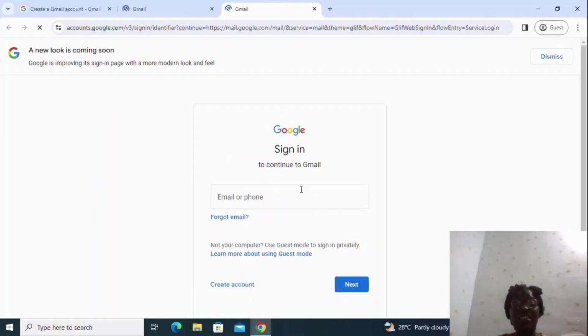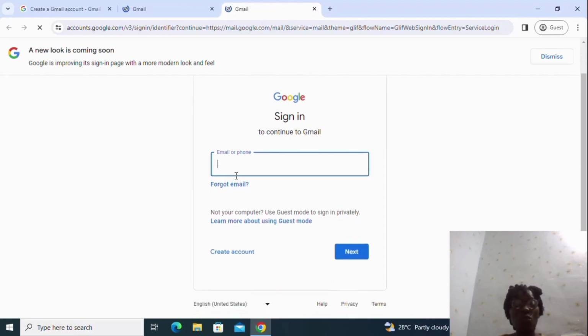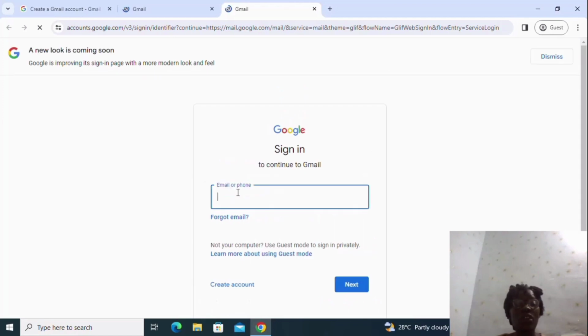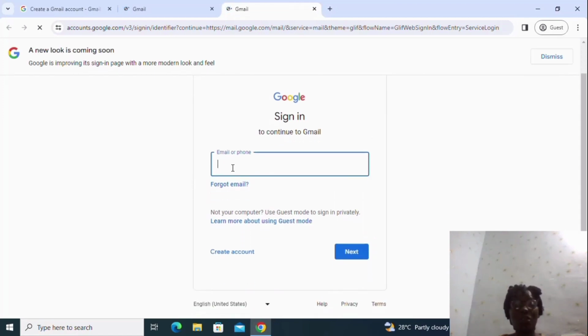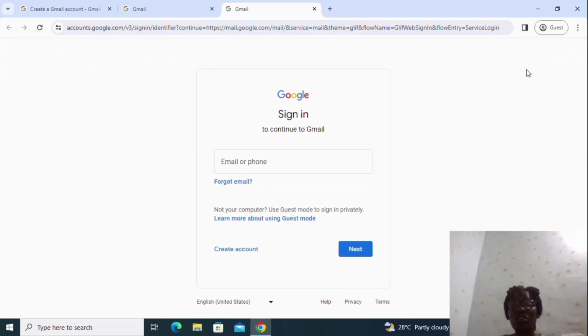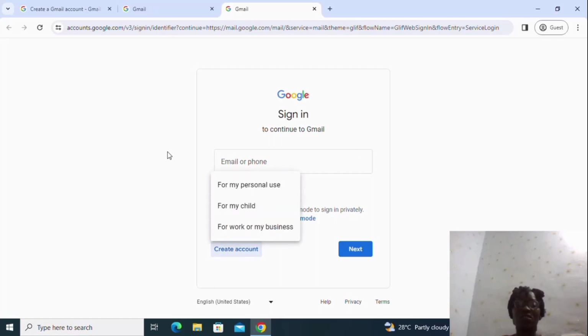Now you can see this page that opened up. Because I have an account, they are asking me to insert my email. But if I don't have an account, you should see a space where I will sign in. That is where I will create an email. So I'll still go ahead and click on create account because I want to create an account. I don't want to sign in. If there is no account in the browser, you will not see this here. But there's an account, that's why I'm here. So I will still go ahead and click on create account.